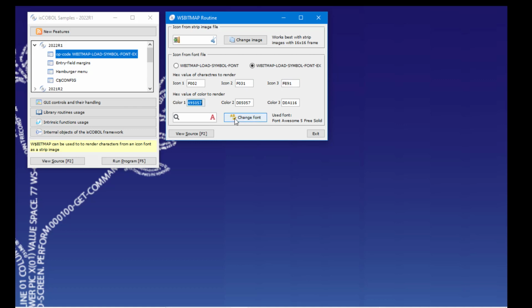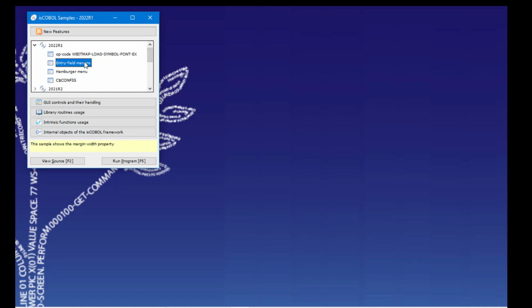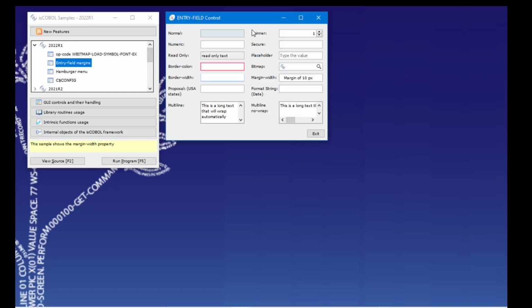And you can see down here that the font's changed. It created a new bitmap strip, and this is now 1, 2, and 3. The next thing to look at is the entry field margins. Normally, when you type something in to an entry field, it is right up next to the left margin. By setting the new margin width, you can move it in so it's not quite so close, as I've done right here. So you can see that we have a margin width of 10 pixels in this case.